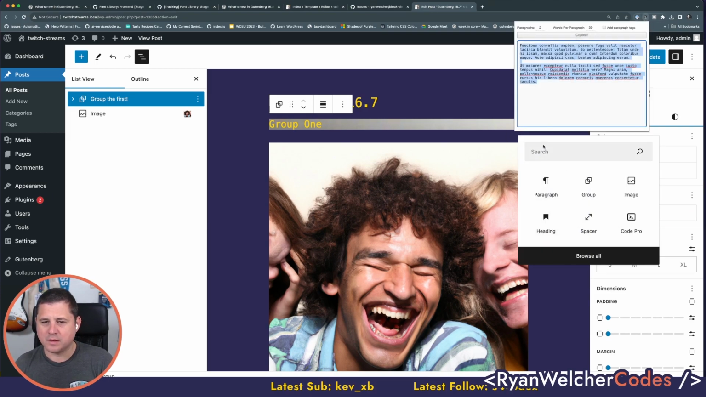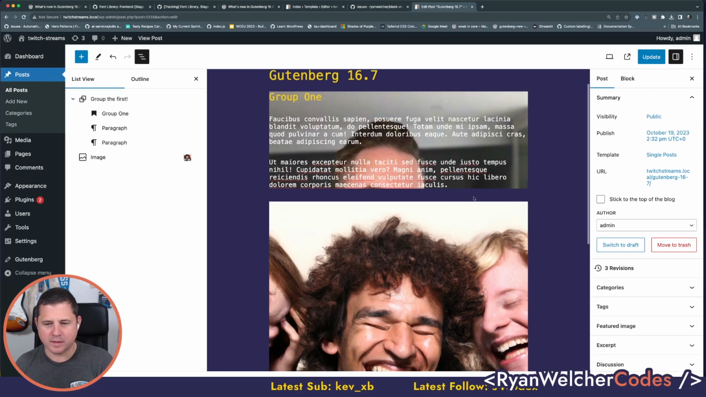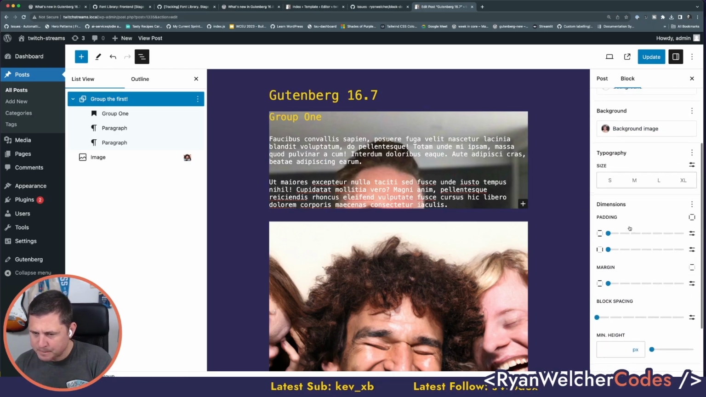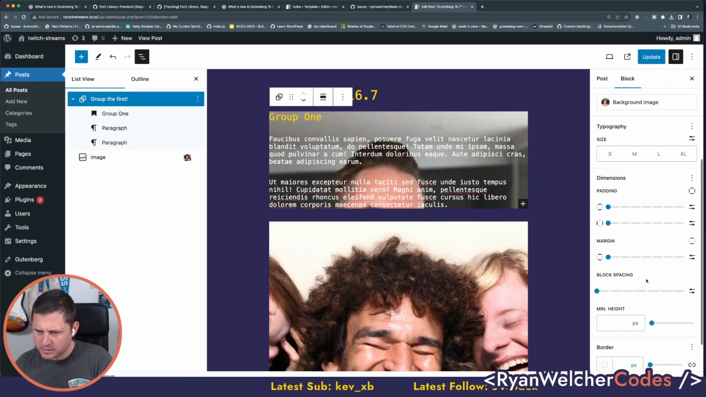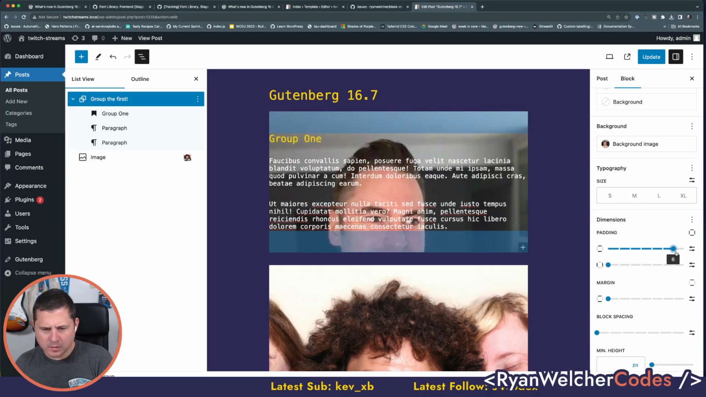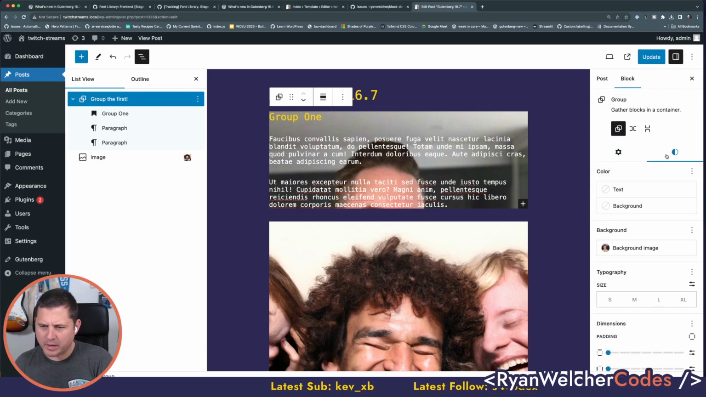Let's get a bunch of copy, paste, paragraphy. There we go. So there's Kevin in there. I don't know if there's controls for it. Dimensions, padding, block spacing. I don't see any controls around how the background image is managed, but maybe that's coming. I don't know.